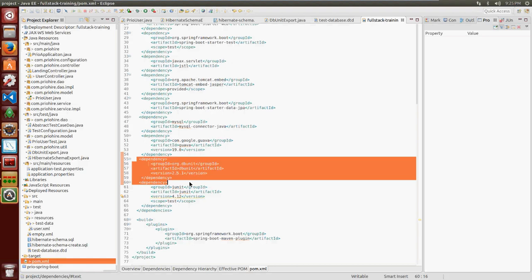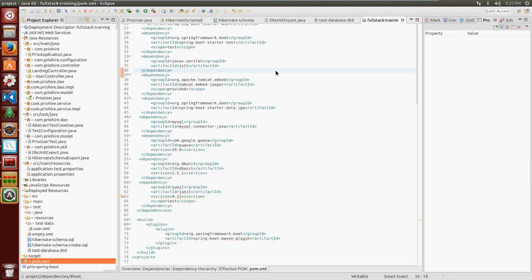Create an entity, add it in Hibernate schema export, generate the schema Hibernate script, and run it against the test schema, and then go to the DBUnit and right click and generate the DTD file. That's all you need to do.